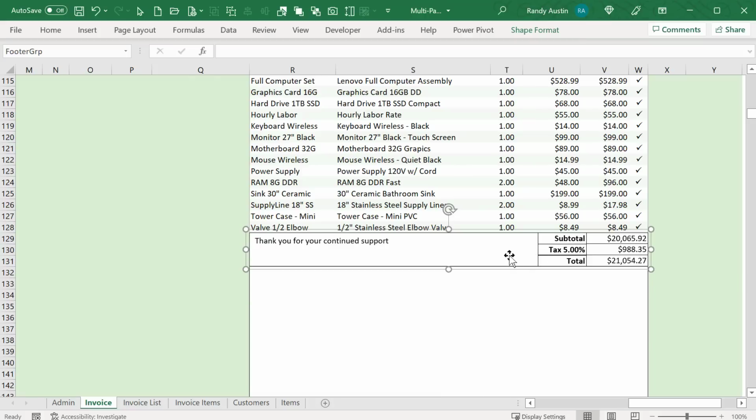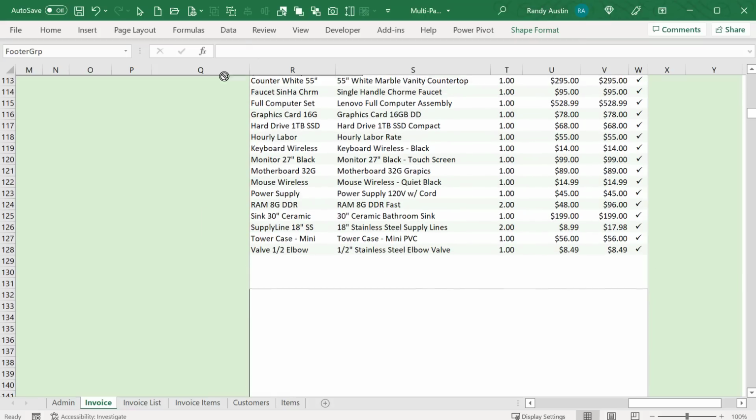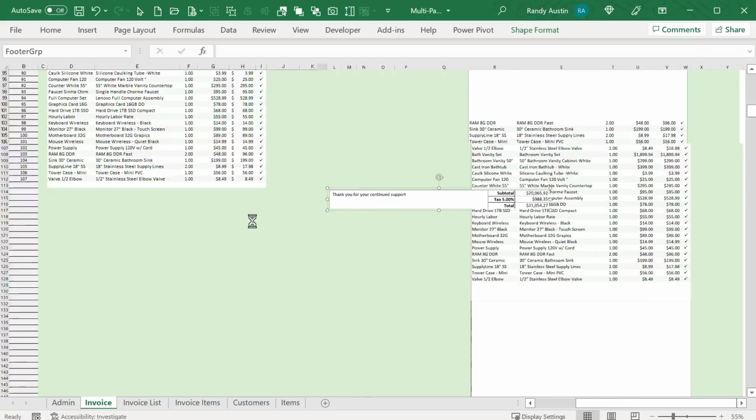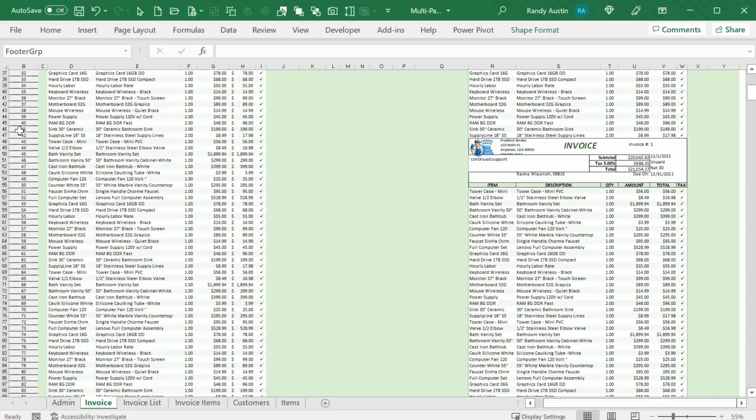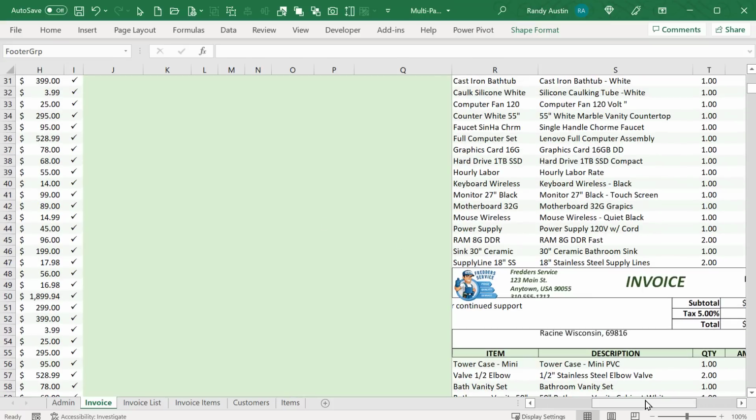So what we do is we have some dynamic shapes here. Let's go ahead and bring that up here all the way to the top. I'll zoom out and bring it up so that we can see how we create this footer. I'm just going to move it up to where its location is linked to the cells that we're going to link it. So basically we have a group of shapes, right?